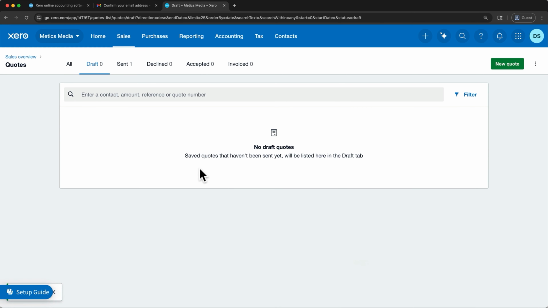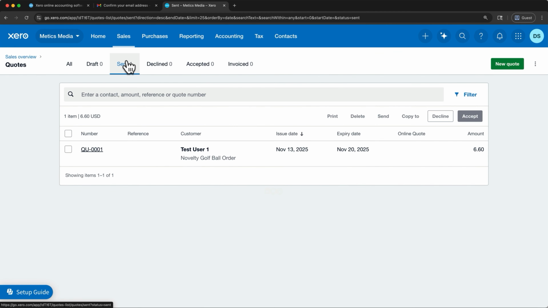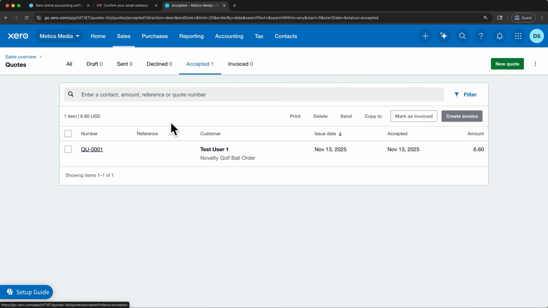Once sent, that will move the quote to the Sent tab. If you need to accept this quote on the customer's behalf, select the quote again and choose Accept, moving that quote through the accepted pipeline. And finally, for any quotes that have been accepted, you can turn those directly into invoices.